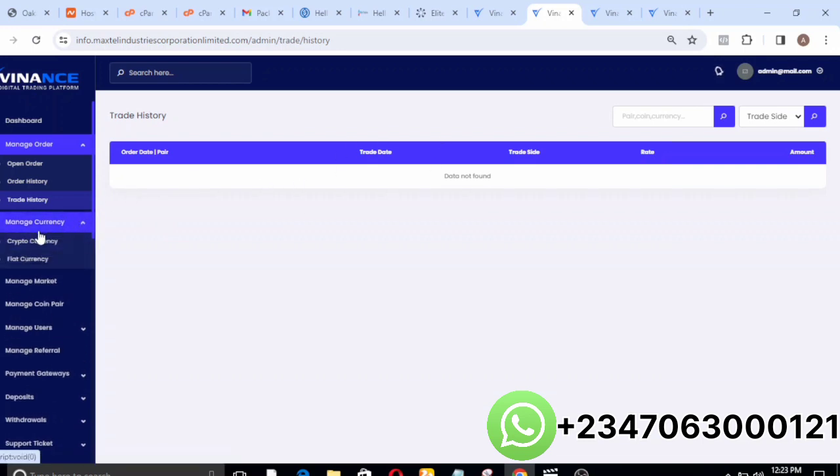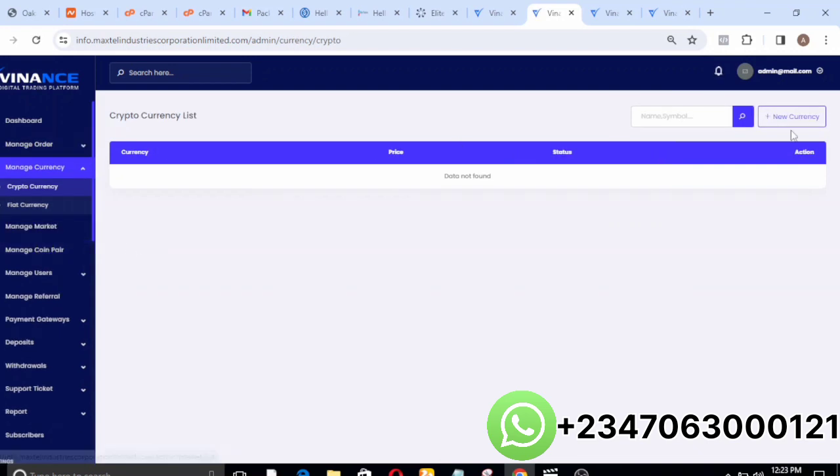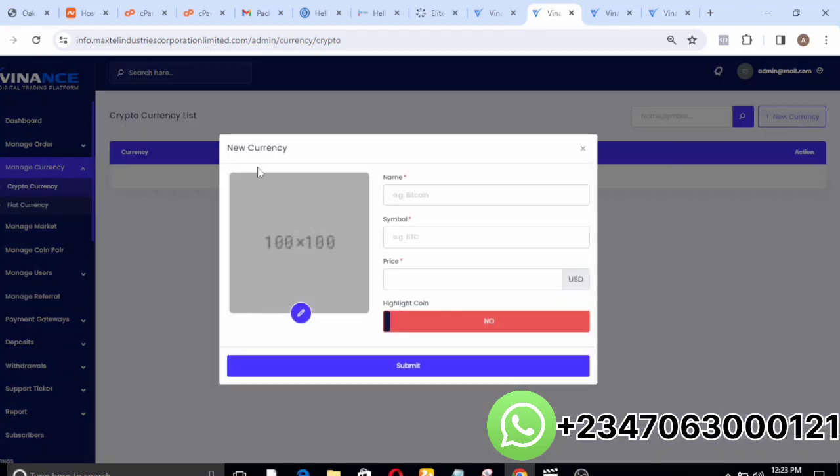When you come down to the manage currency section, under currency, you can click on create currency, right? So you just put in the name, let's say you want to create a Bitcoin currency.